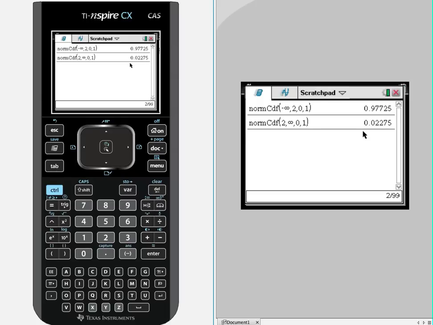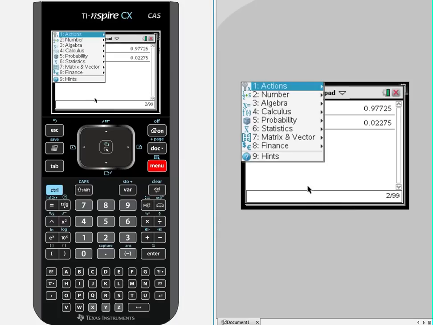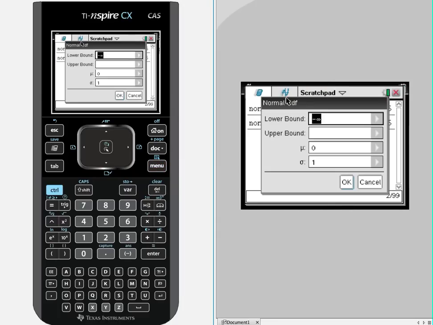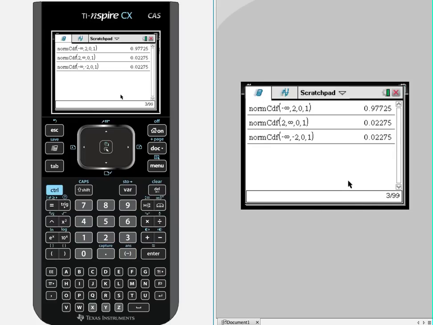0.02275. Let's also not forget that the bell curve is perfectly symmetric, so if we wanted to find the area to the left of negative 2, we should have the same lower tail area. So let's do Menu, Statistics, Distributions, Normal CDF, and this time, it's going to default to shade to the left, that lower bound of negative infinity, and let's go up to negative 2. So, negative 2, hit enter or OK. And there's our lower tail area. The area to the left of a z-score of negative 2 is 0.02275, just like we expected.